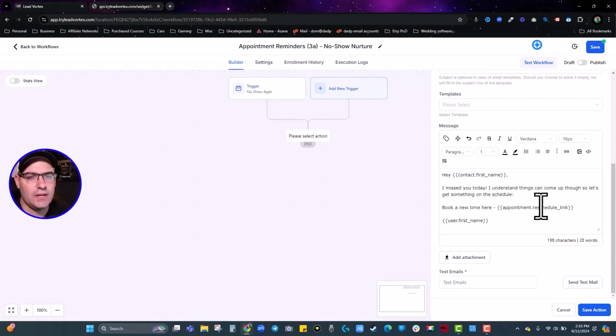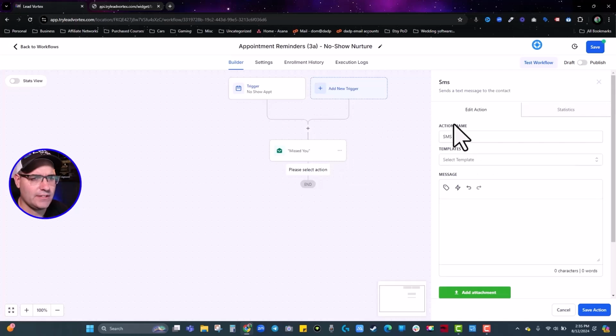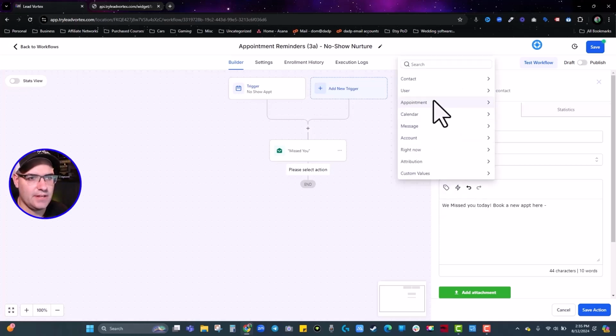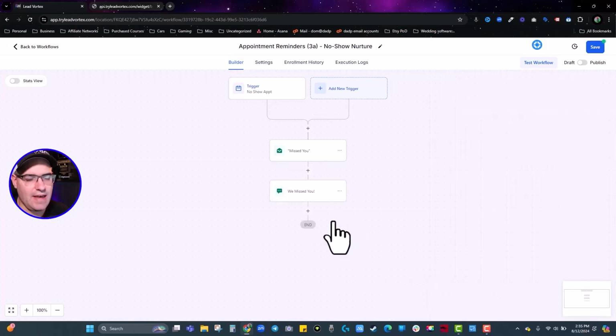But the reschedule link will actually just move the appointment on the schedule rather than booking a new appointment if you do it that way. Again, there's no right or wrong answer there. I prefer using the reschedule link as opposed to a static booking link for a new appointment. But again, it's totally up to you. So once that's there, it's going to say, hey, I missed you. And then same thing, I'm just going to fire off a quick text that says something like, we missed you. And again, you want to keep this super, super short because of that character limit. And then you can go appointment, reschedule link, and it should be right there. And then we hit save action. And then they're going to get a text and email saying, hey, we missed you.